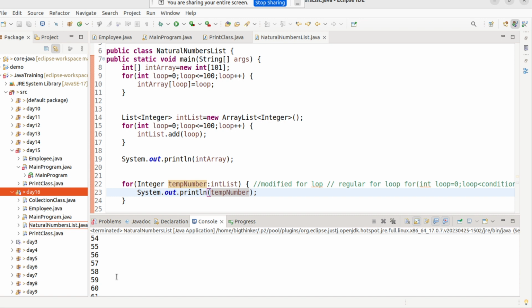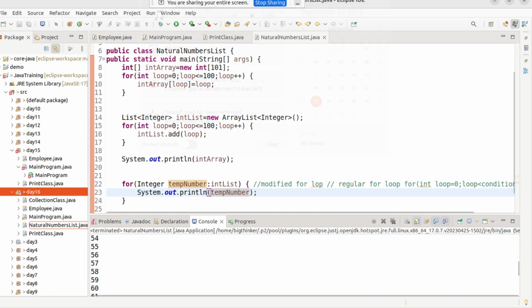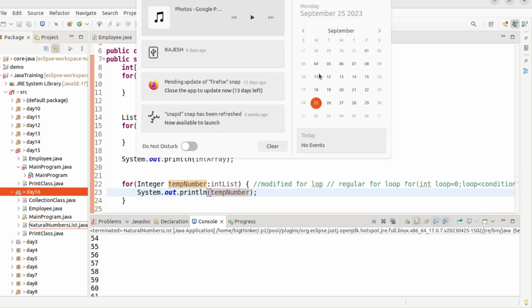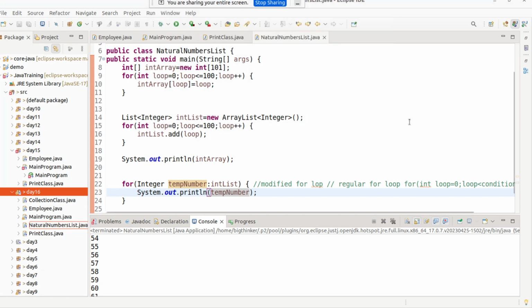Okay. So with this, we'll stop for today. We'll be continuing on Wednesday, right? Wednesday, I'll send out some programs on this collection as well. So practice that and we can discuss on Wednesday. Is that fine?